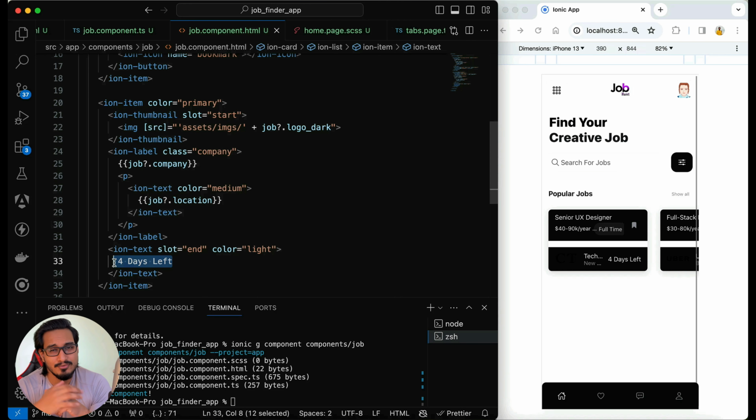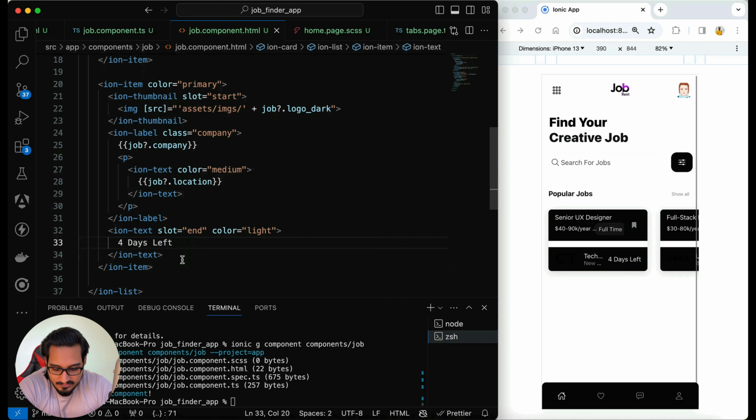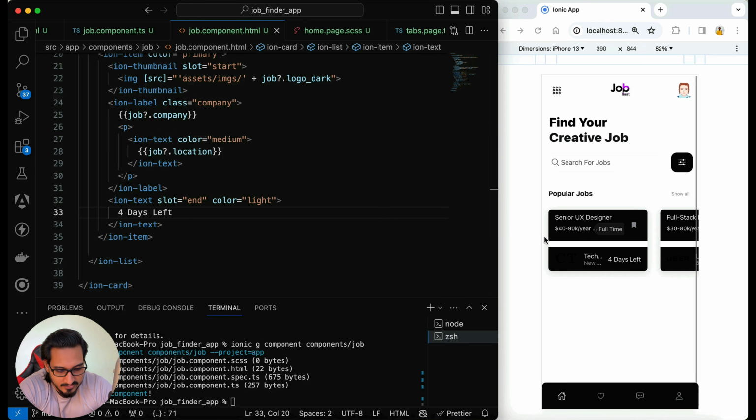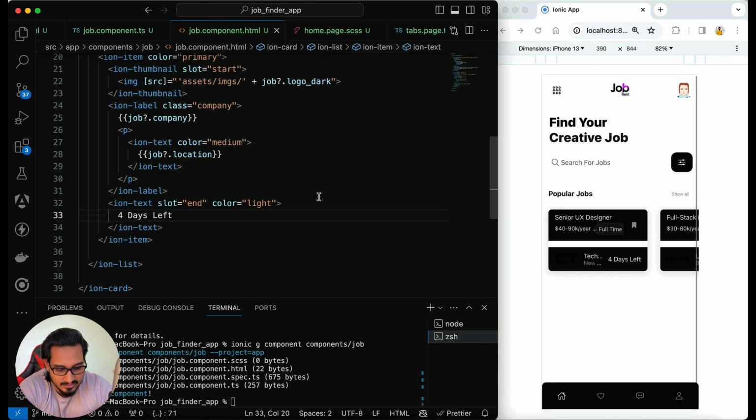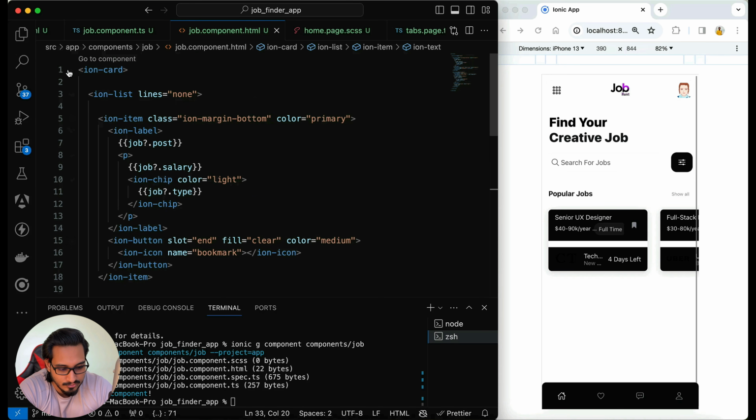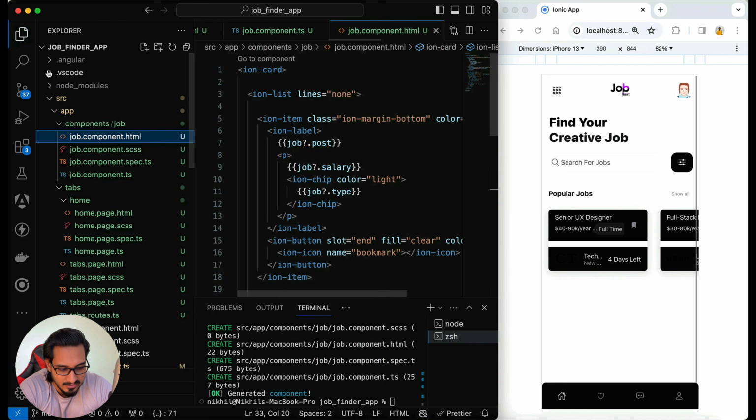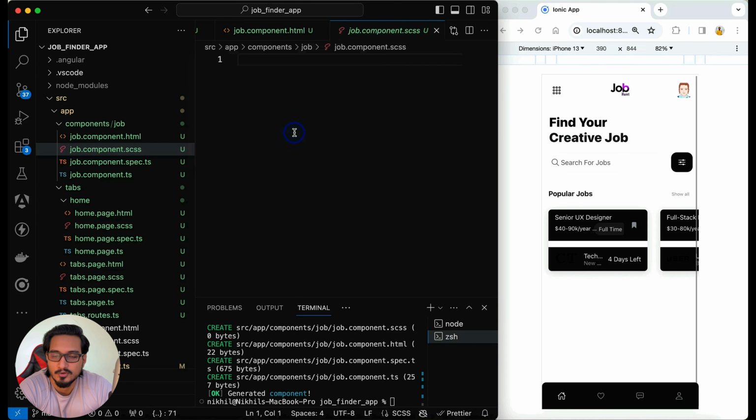So I'll just leave it to you guys how you work on that. Okay. All right, so this is working for us. Now I just need to work with the design part and we are good to go. So I'll just go to the SCSS part and work with that.